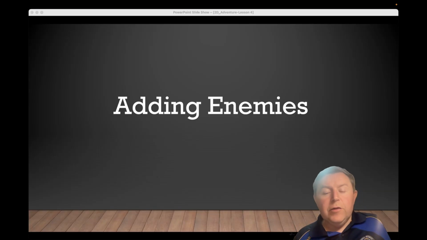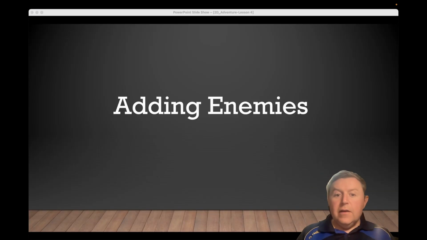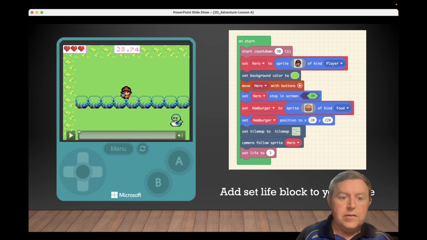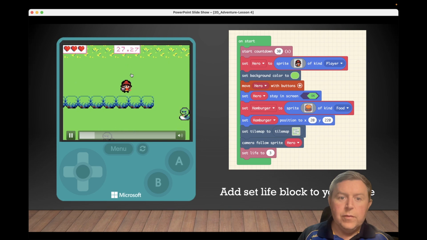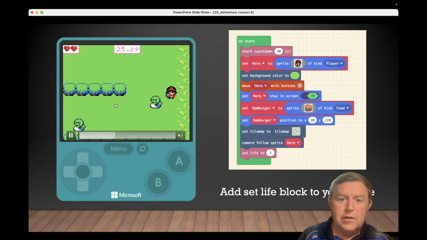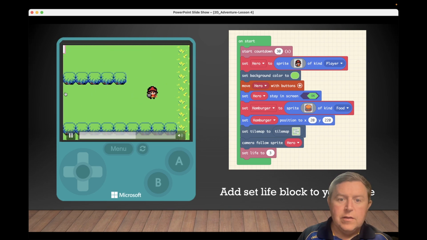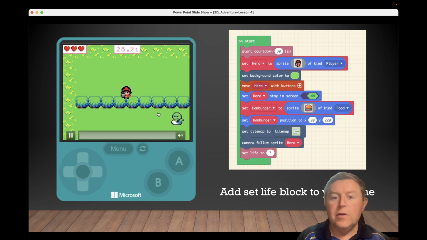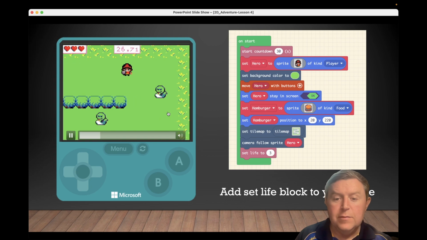Okay, so next we want to do is adding enemies. So what's that going to look like then? So here you'll see our little hero is trying to escape, and he's getting hit by the enemies here, and then we have 3 lives and it's game over basically. So a bit more challenging for the game.